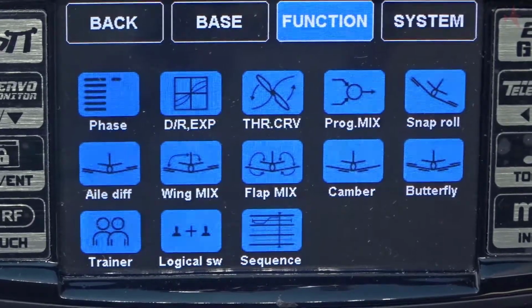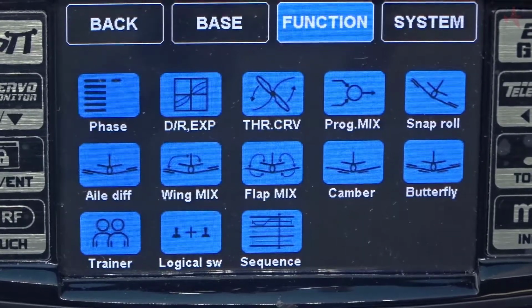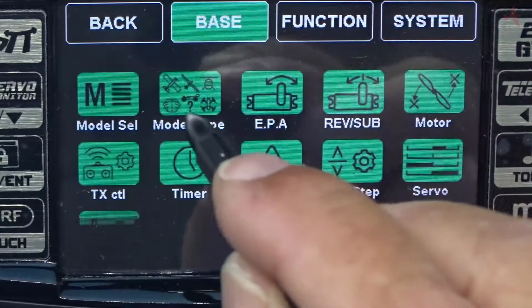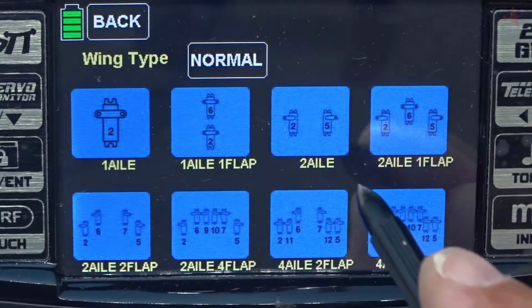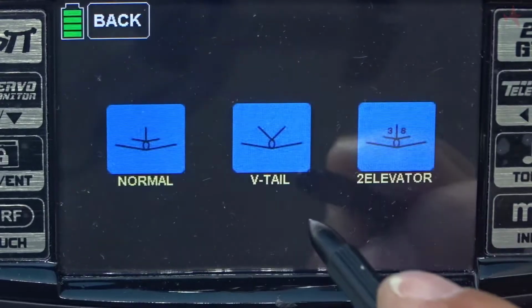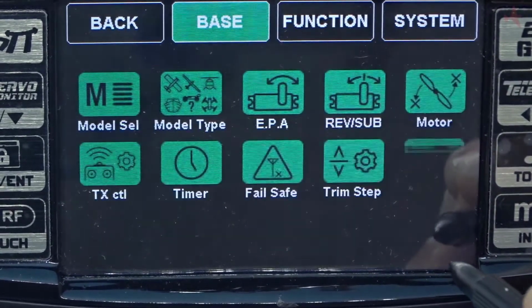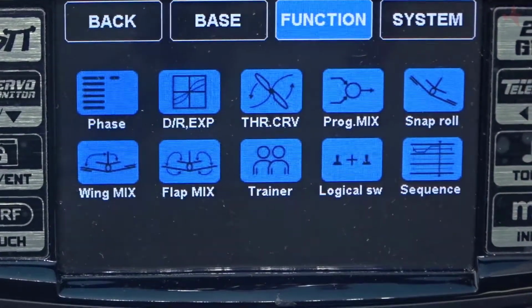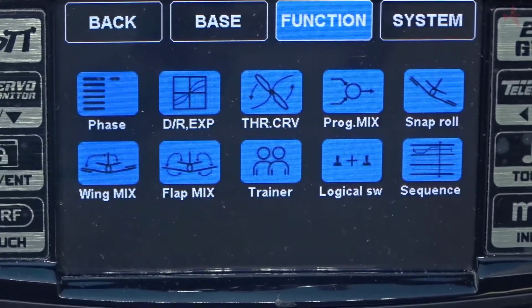I will go ahead and change the flaps to just 1 flap and 1 aileron. Let's see what disappears. Going to base menu, going to model type, and I'm just going to do 1 and 1, normal tail, enter, and let's go to the function menu and see what we have. So now you see we have a whole lot less choices based on that configuration of this glider.